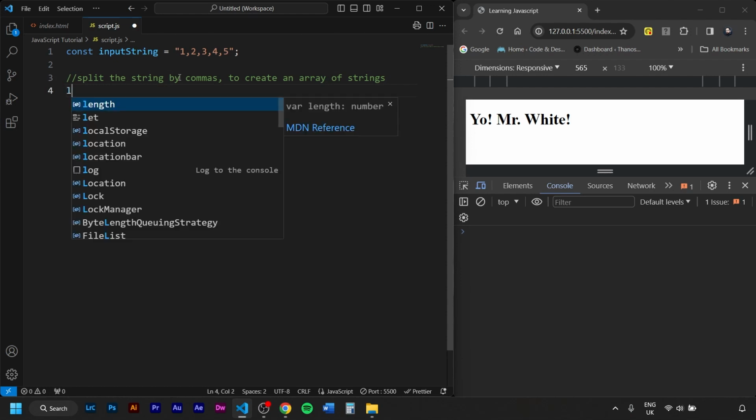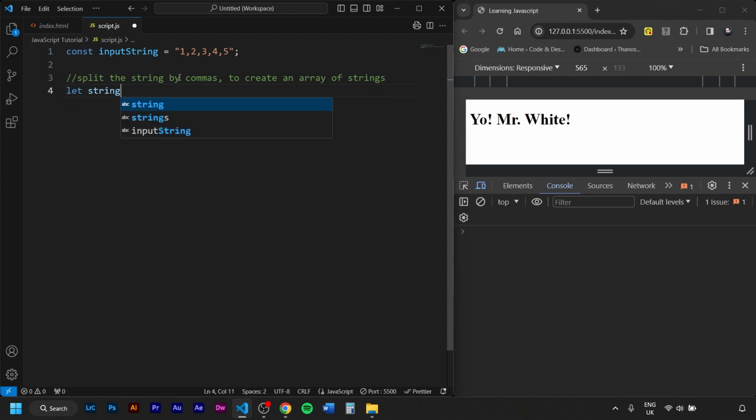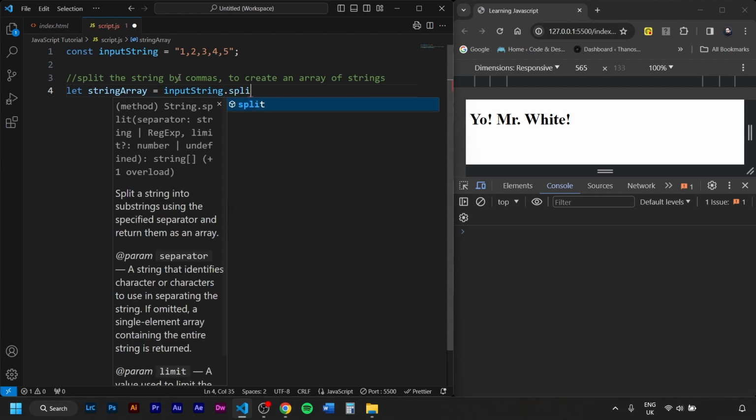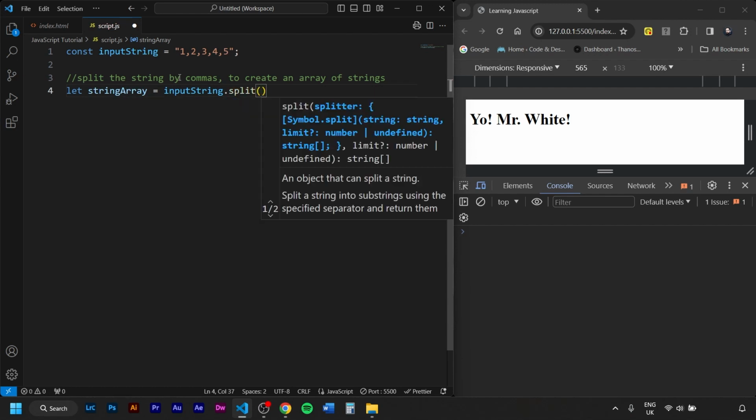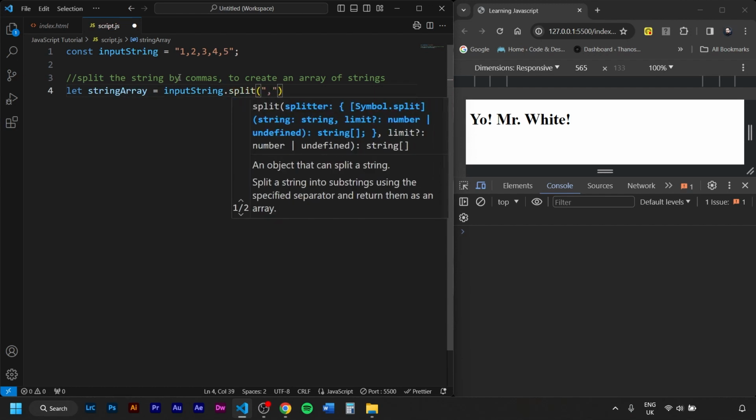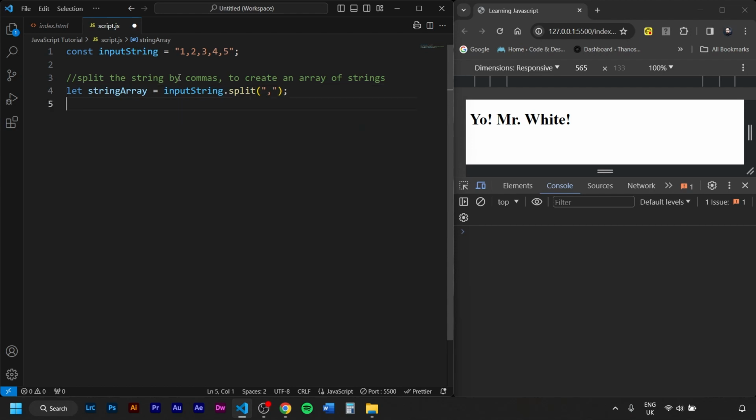We do this by setting a new array: let stringArray equals inputString.split. We've done this before. And inside, we just put a comma as a string, of course. So let's see what that does. Let's console.log stringArray and save. Now you see what the difference is.